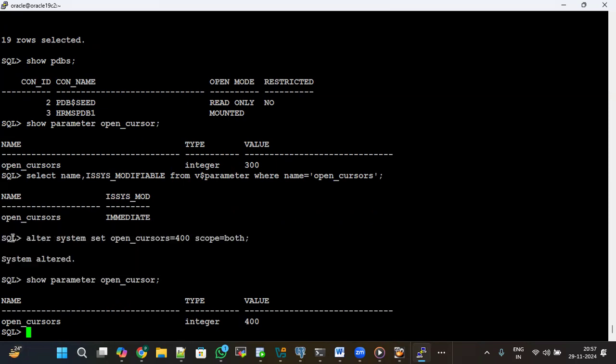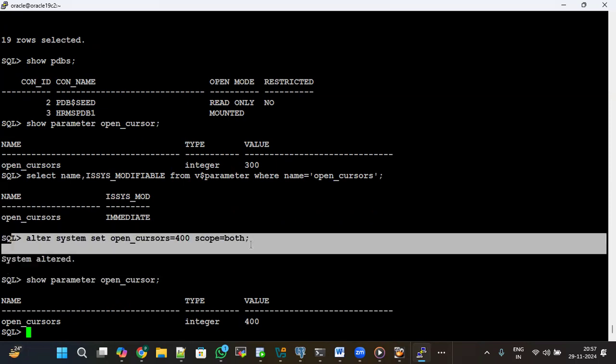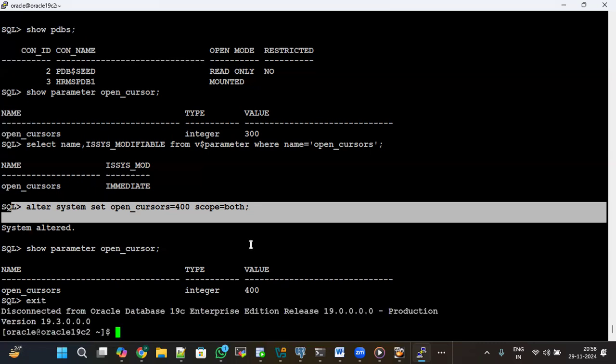This is a dynamic parameter. No need to restart the DB services. This is how you can change the parameters, whether dynamic or static. Both these parameters we changed at the DB level using the alter system command. How to change the parameters at the OS level? One method we saw, that is the DB level.